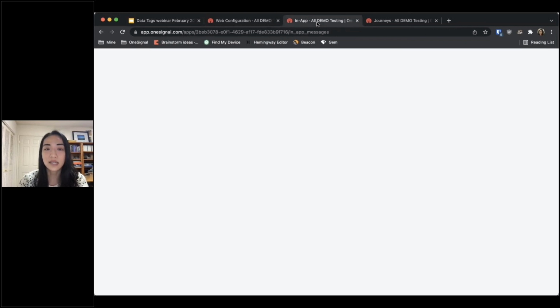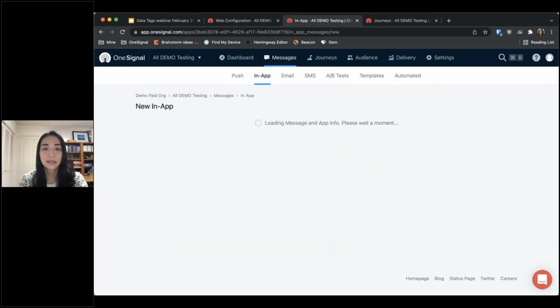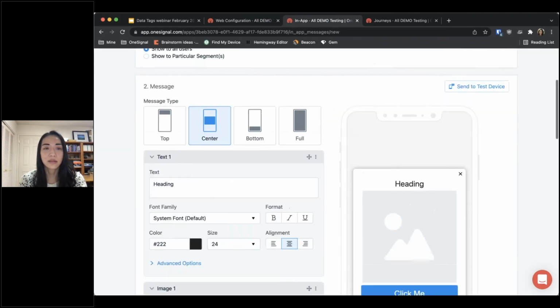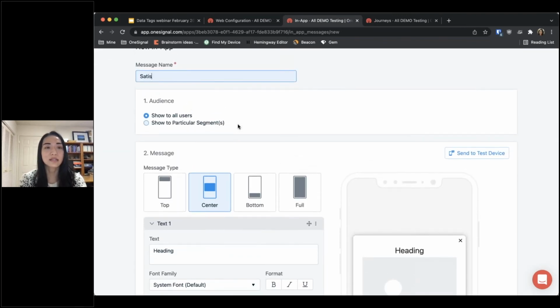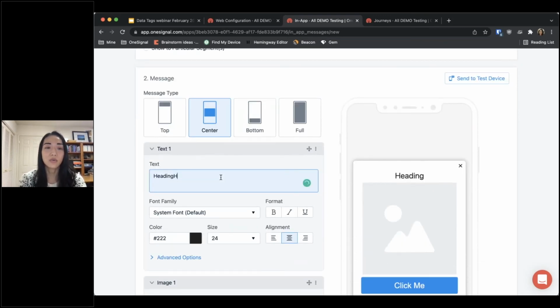And so what that looks like is you go to in-app. Let's load this. Just create a new in-app message. And so here, you can do a satisfaction in-app. So you can ask, how would you rate our product?